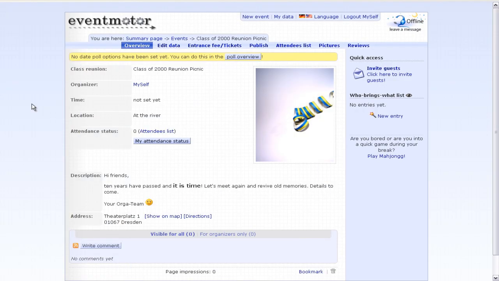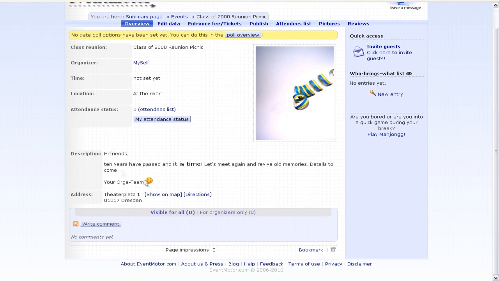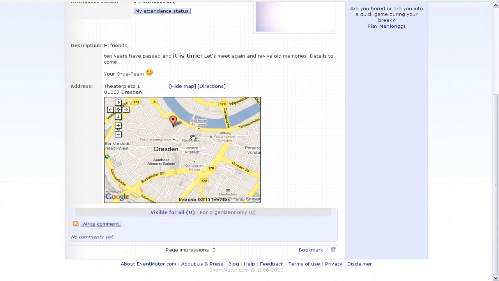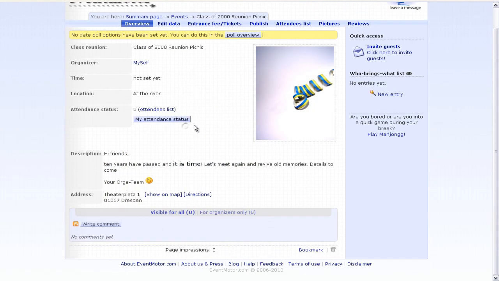The main event page consists of several areas. At the top we have our summary, this is our name, this is the organizer, this is myself. Then a time not set yet. Of course, we are at the poll. Location, we see there are no attendees yet. There's a picture automatically selected from a wide array of pictures which we prepared for each category. And then we have a description here which we just entered, and we also have the address, and we even have a map already which we can instantly see. Okay, this is Theaterplatz, nice, hide the map.